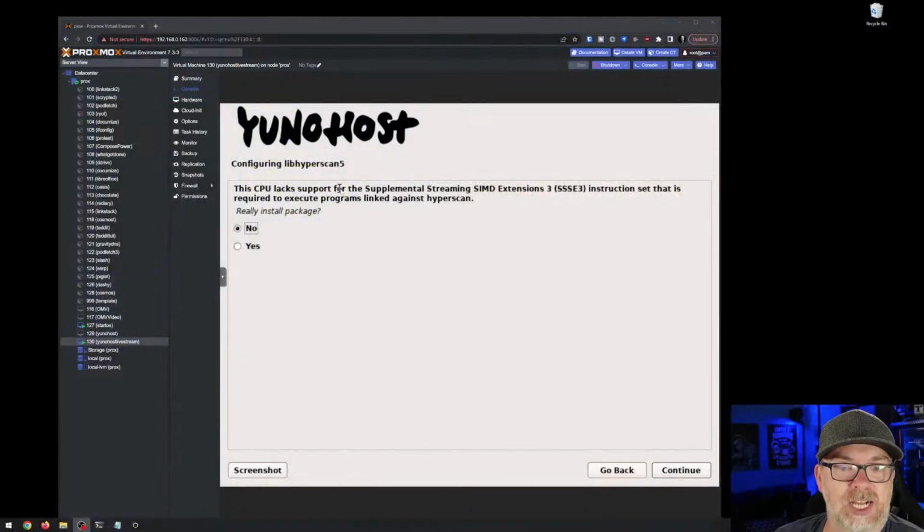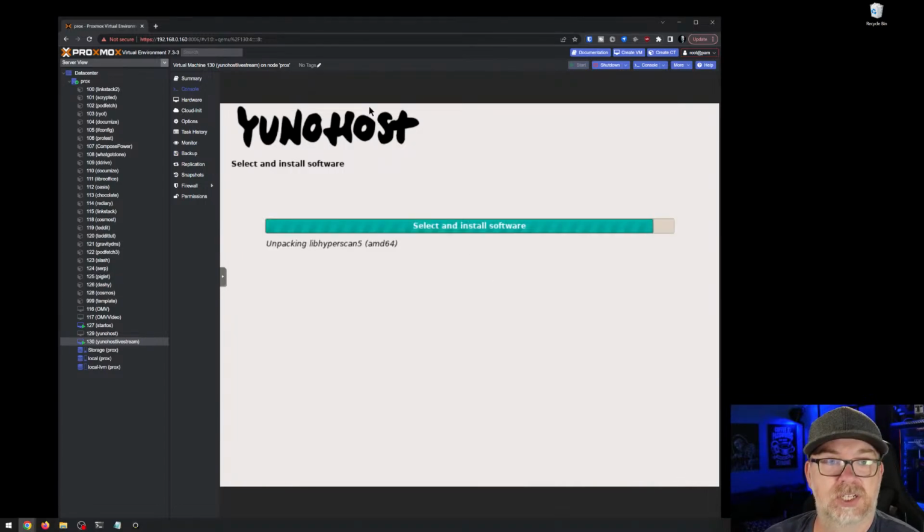Let's jump back over to my desktop. It's saying the CPU lacks support for the supplemental streaming extension SSSE3 instruction set that is required. Okay, we're just going to say no. It's fine. We're just going to let it do its thing there. Saying it's a big beast, taking a long time.